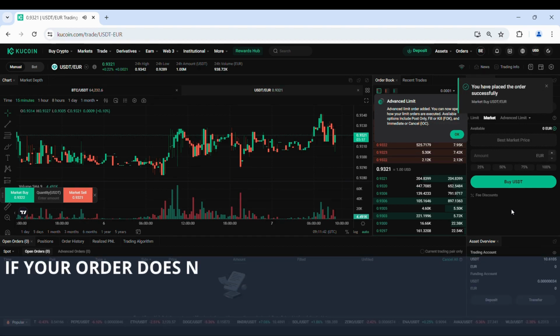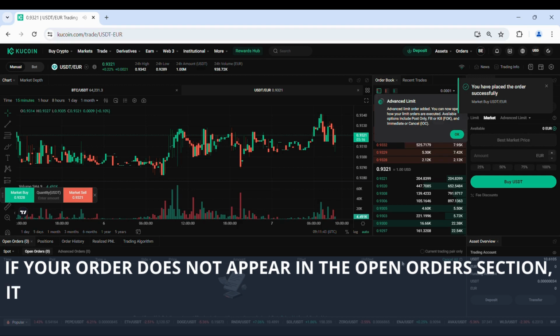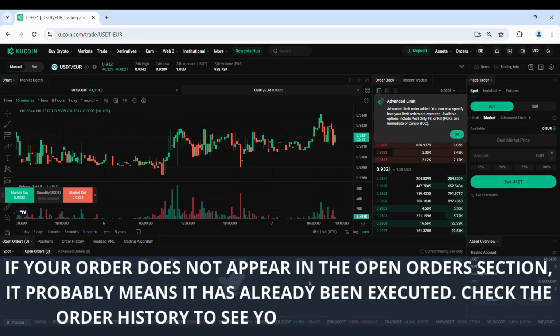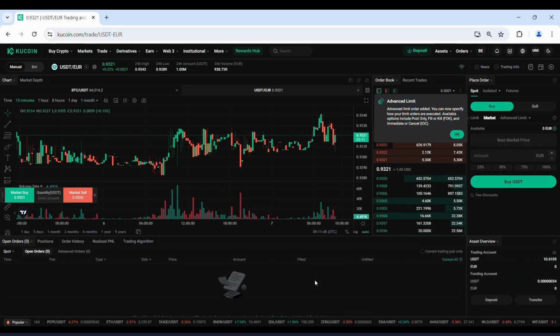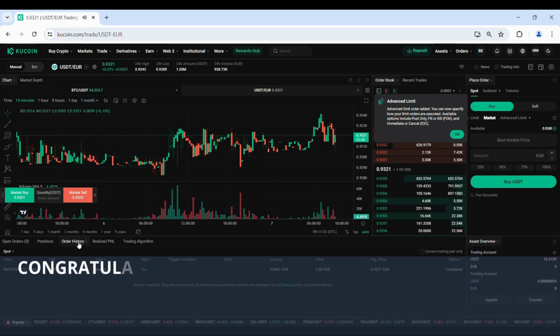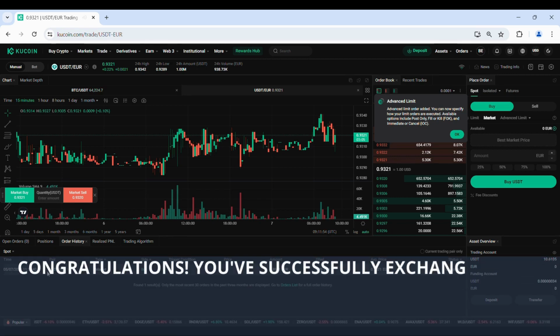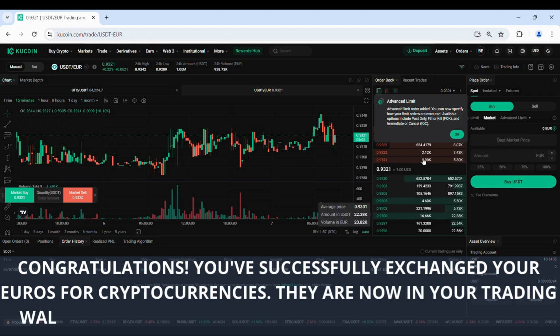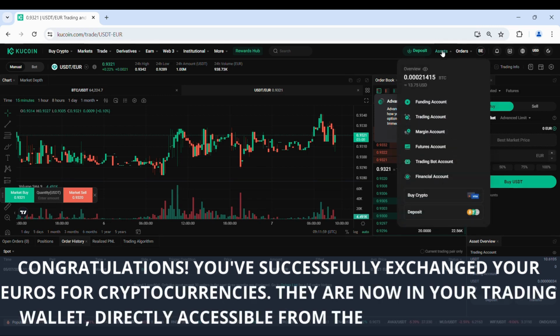If your order does not appear in the Open Orders section, it probably means it has already been executed. Check the order history to see your recent transactions. Congratulations! You've successfully exchanged your euros for cryptocurrencies. They are now in your trading wallet, directly accessible from the trading interface.